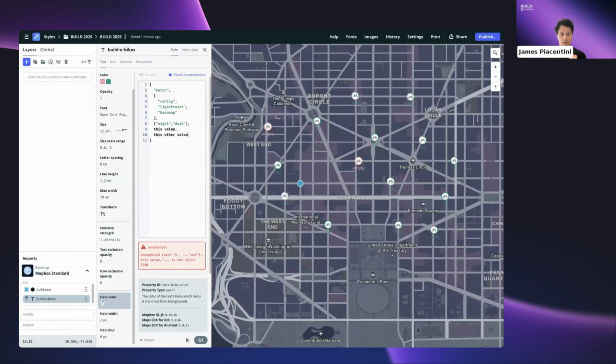So now I can determine what I want those things to be. In this case, I want it to be, say, dark gray, maybe something like that. And then during the day, we'll just put it back to white. So something like that. Great. And I have to make sure that I have this typed in right. There we go. And you'll get this valid input here to let you know you've done it right.